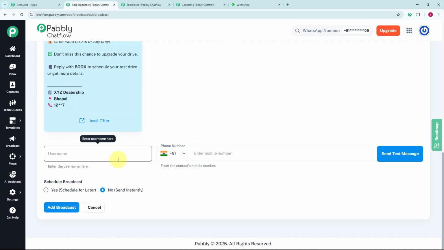Now let's move on further, and now here it is asking me to enter the username or the phone number for sending the test message. So if you want to send the test message, you can enter the username or enter the mobile number and check whether we are receiving the correct broadcast message or not.